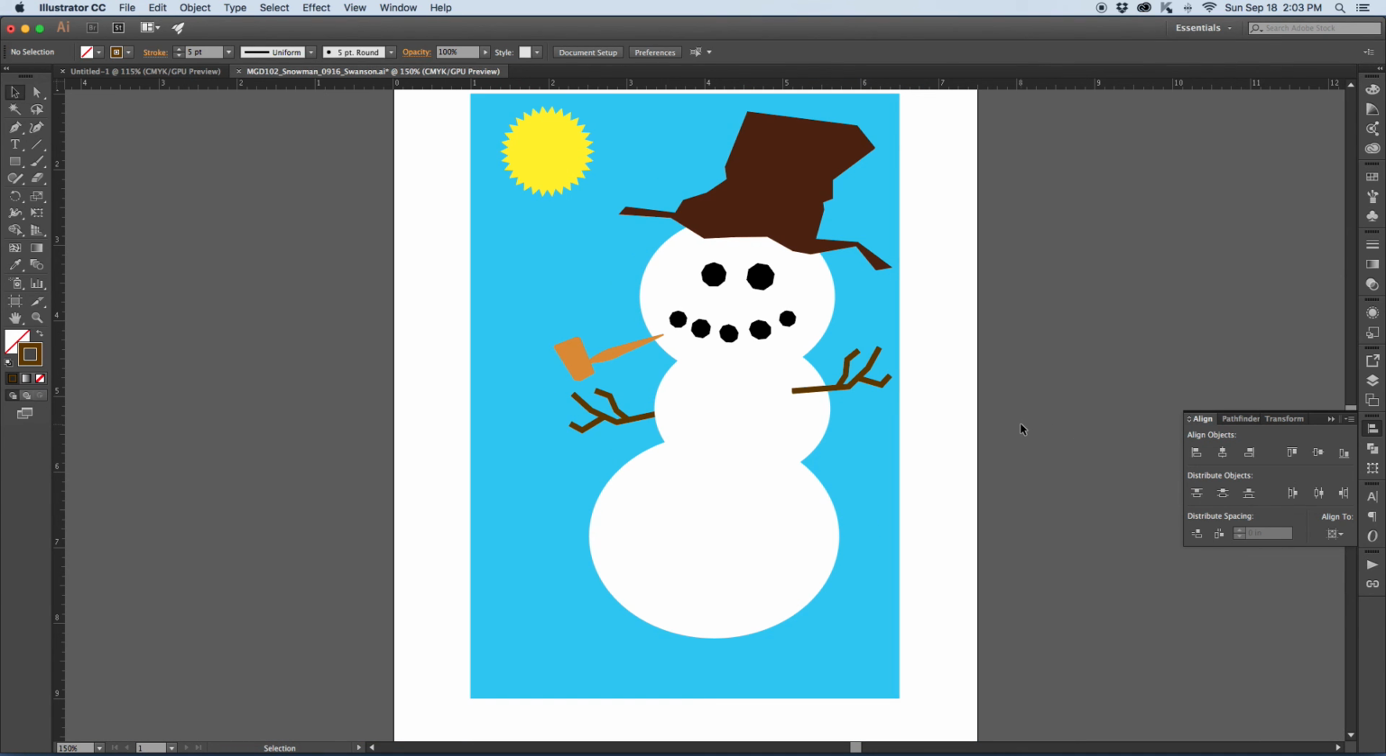Alright, it's not too bad of a snowman. And we've done some very simple shapes, and we used the line segment tool. We've created a custom shape. We've also learned how to differentiate between fill colors and stroke colors. And that's what we've got for this video. In the next video, I'm going to introduce a gradient.